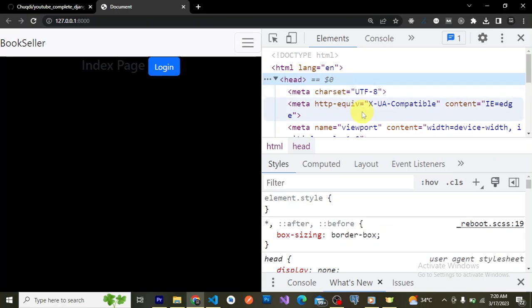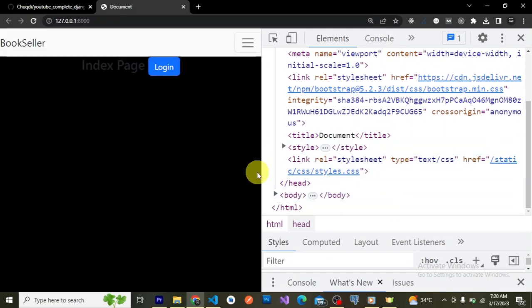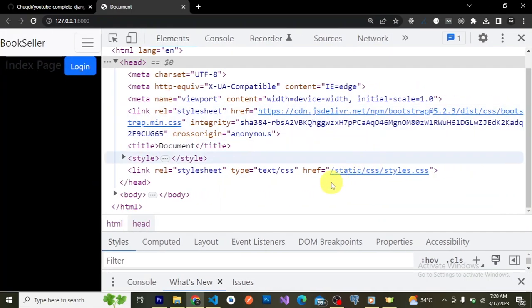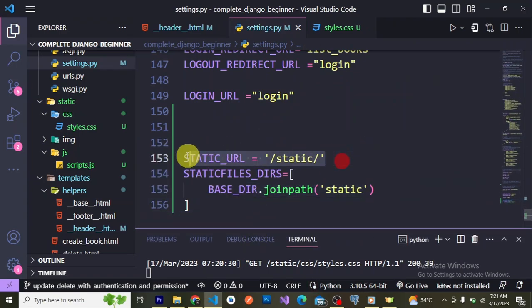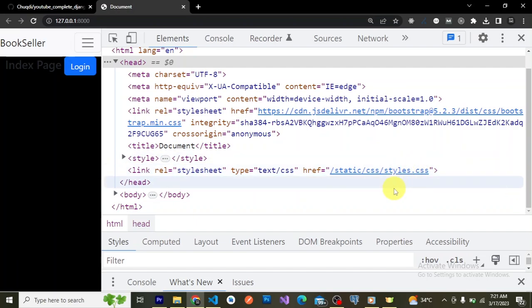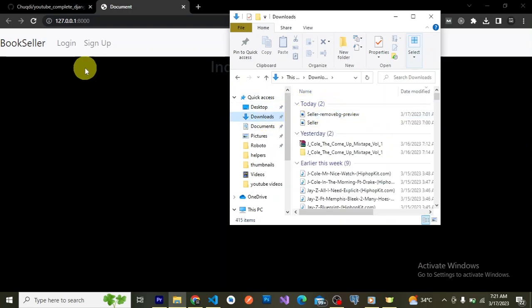If we come to this header and go down, you can see that right here we are loading this file from /static/css/styles.css, which means what I just said, that Django is using this static URL. This static URL is the URL path where our static files will be loaded from, and then it loads your styles.css. So generally this is how you work with static files in Django. I made a very simple image here that we can use for the logo.